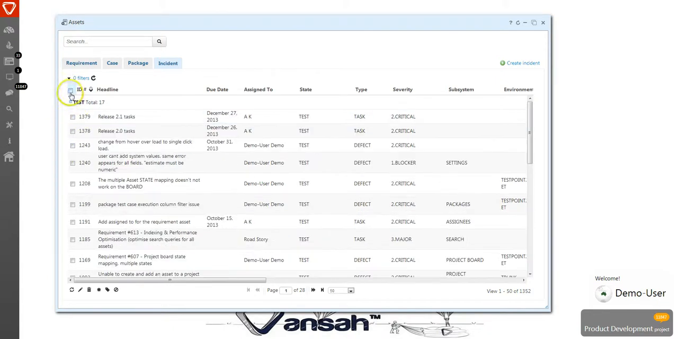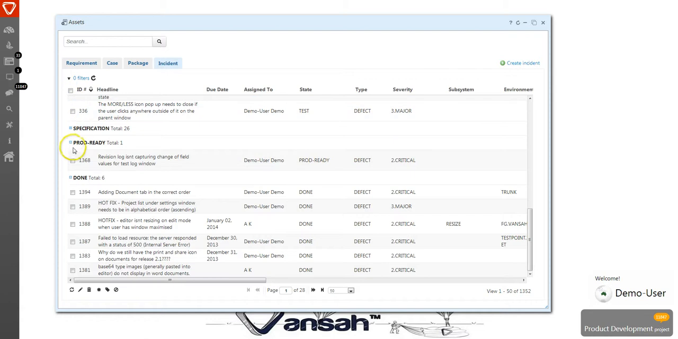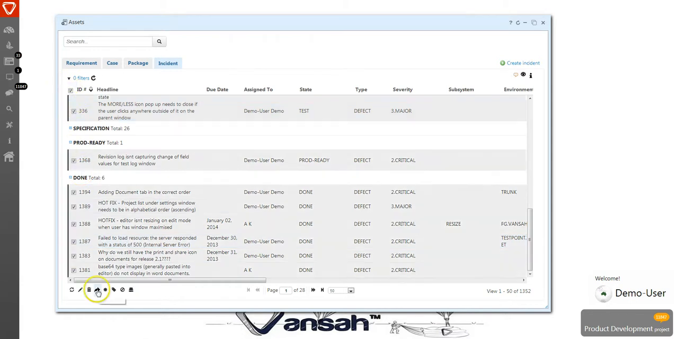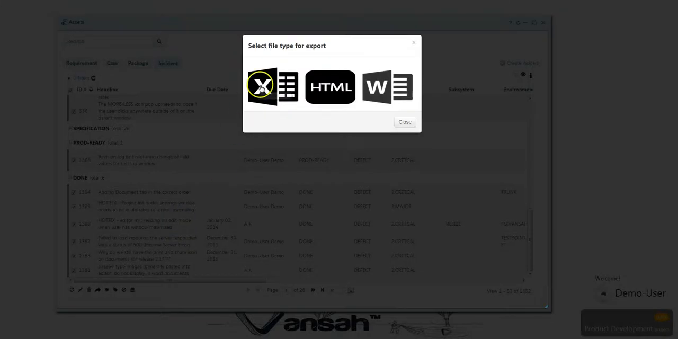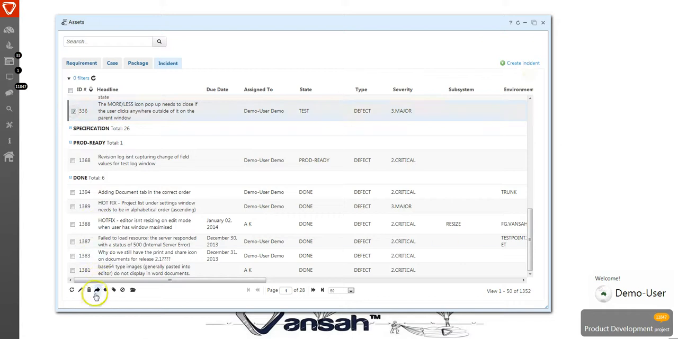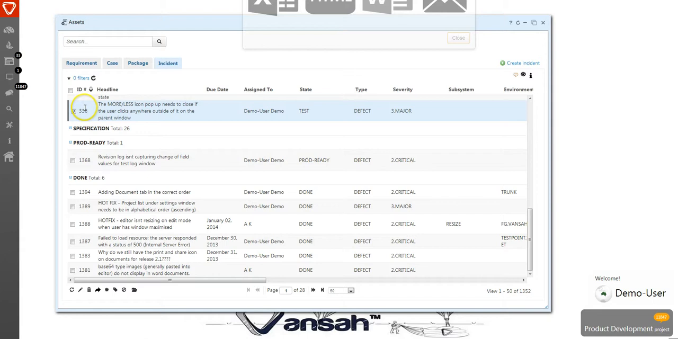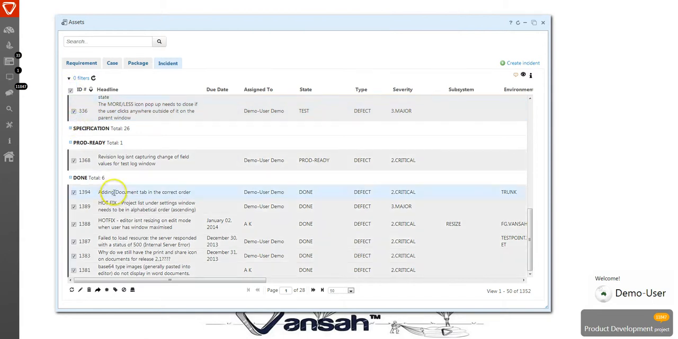If we just wanted to select all incidents in this view and share the incidents, as soon as you select more than one record, or even select a single record, the share export option exists. So we're going to select all, then select the share export, and as you can see, you can export to Excel, HTML, and Word. If you selected only one record, you'll have another option, which is to also share by email. Going back to the grid, let's say that we want to export all records.